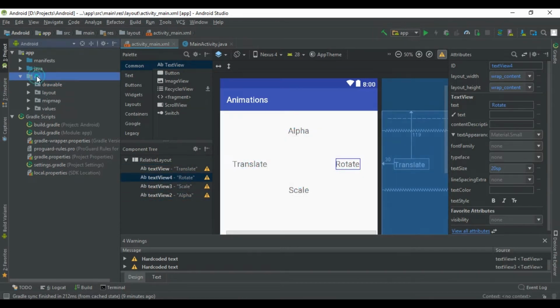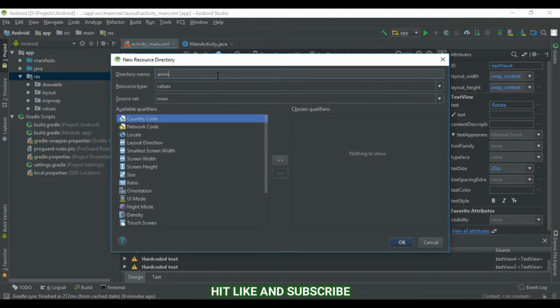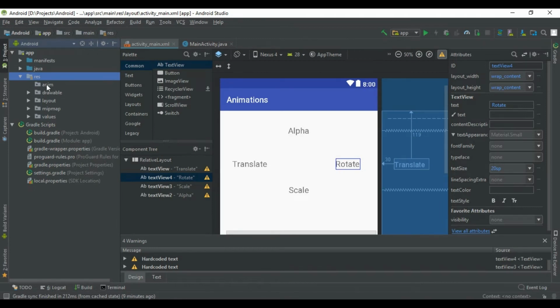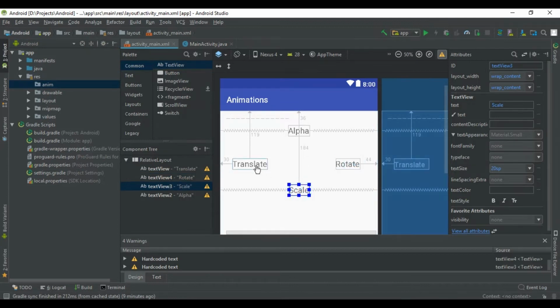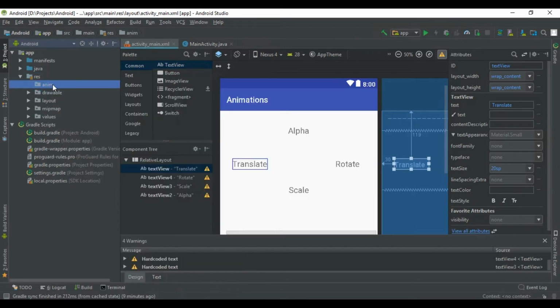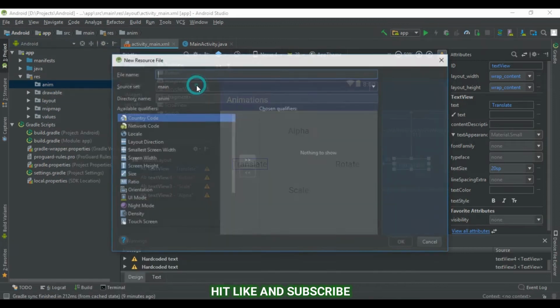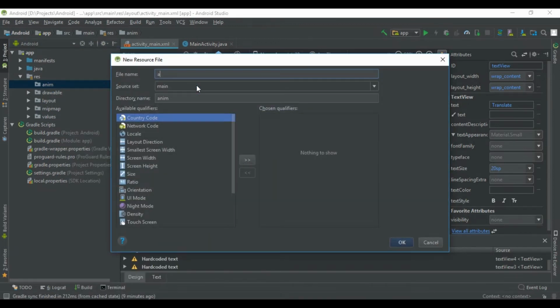So we will start by creating a folder, an Android resource directory, and we'll have to name it anim folder. In this anim folder, this folder will hold the animations for these four text views. First we need to create an animation resource file in this anim folder. So right click, new animation resource file, and then type in alpha.xml.